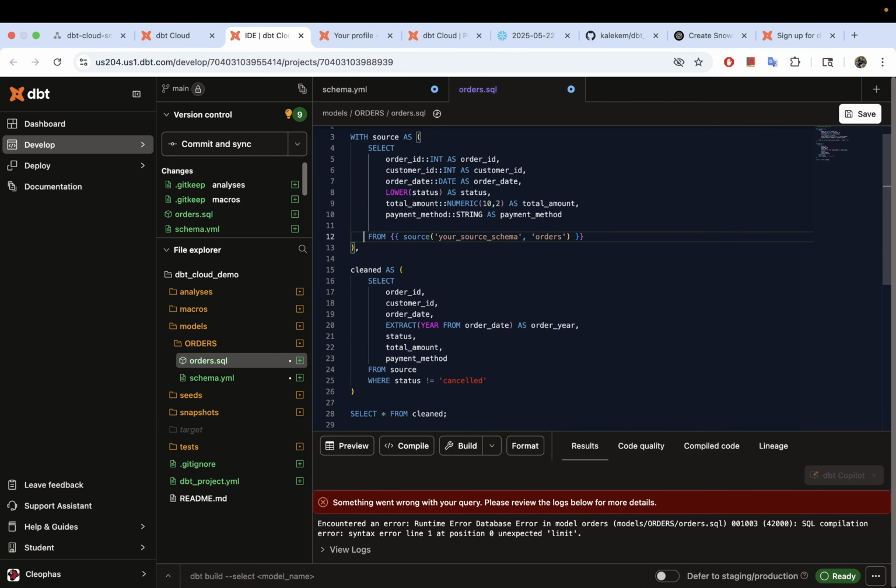Okay, and so you can see here, this is a transformation query, and basically this is just doing some transformation. You can see this one is casting order as an integer, customer ID as an integer, order date as a date, and doing lower on status, converting total amount to numeric, and the payment as a string.